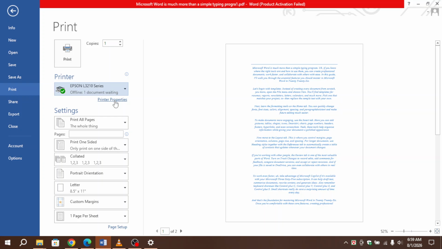Now review the print settings. Choose how many copies you need, decide whether to print all pages or only specific pages, and select single-sided or double-sided printing if your printer supports it. You can also adjust paper size, orientation, and margins when needed.